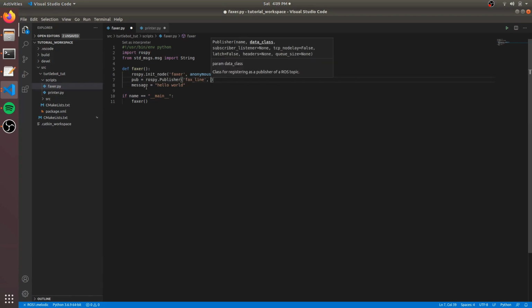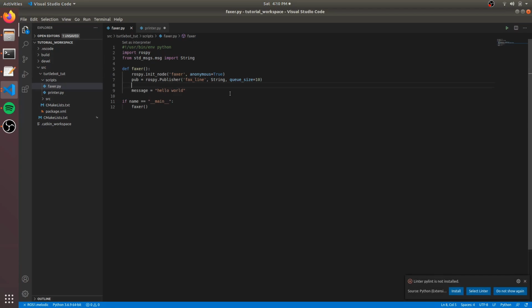We need to tell it what we're sending across this topic. It needs to be a message type. We're going to do String, which is what we imported here. And then we need to give it a queue size. A queue size is how many of these messages we're going to store before someone starts reading them. So we're only going to store the 10 latest ones. This is, again, a more complicated feature. You don't really need to worry too much about it, but it's going to store 10 messages before starting to get rid of some, before someone else, aka the printer, reads them. Okay, here's the thing. I don't want to send hello world once.